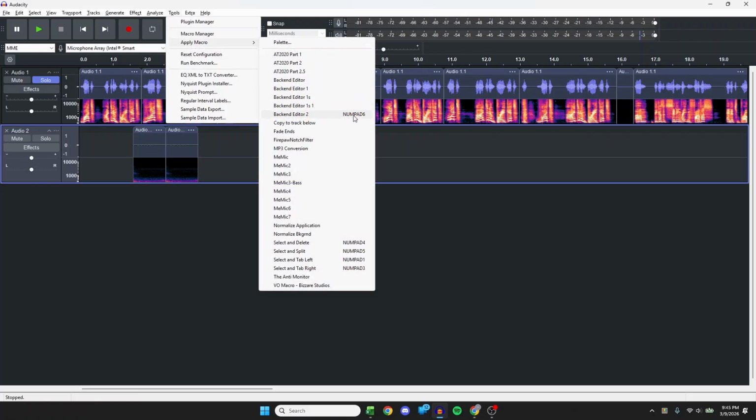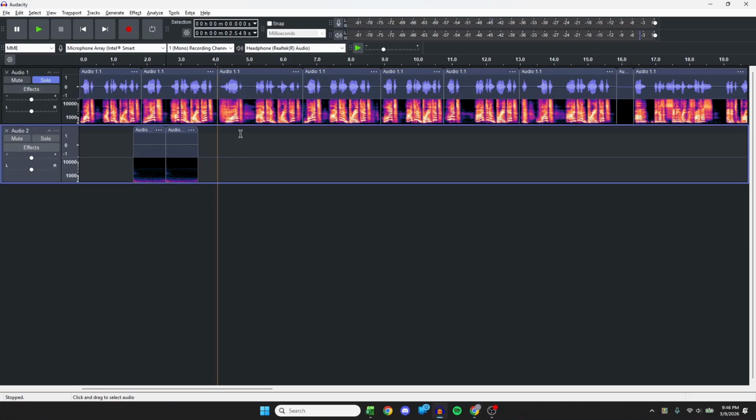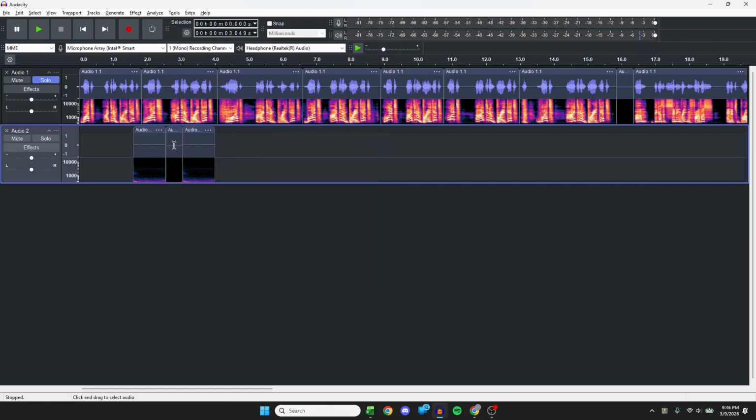Never mind the fact that I named it weird and have backend editor. These are the same things. Silence inserter is this, whatever I called it, backend editor 2. It's the same file. I just named it nicely for other people instead of trying to figure out the difference between 1 and 1s. But if I click that, it inserts half second of silence between things. That is what I'm using when I'm editing.